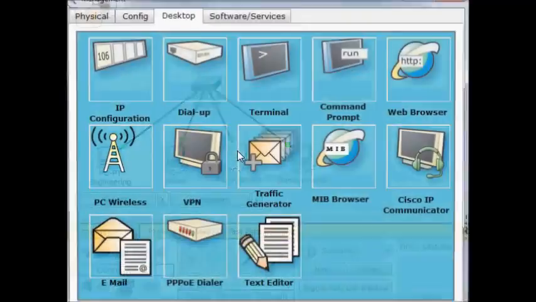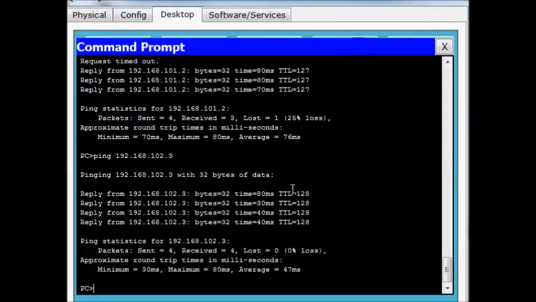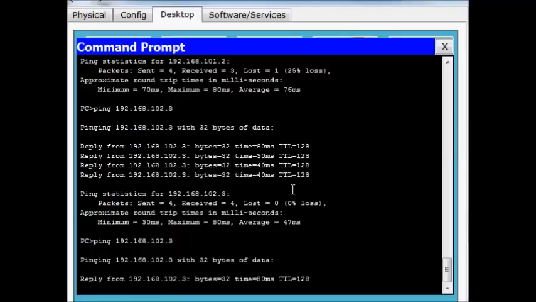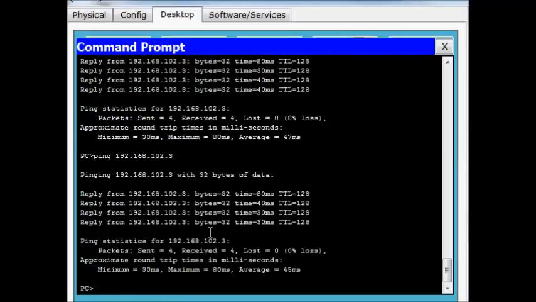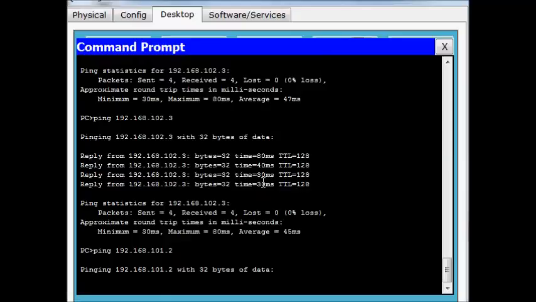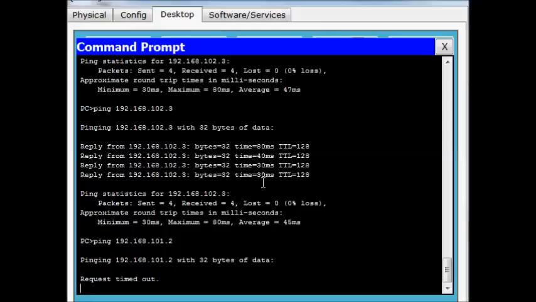Gotta love spanning tree. Alright, so our computers came up. We'll do a ping 192.168.102.3. So this is from one management computer to another management computer. However, if I try to ping one of the other VLANs, so 101.2, it's not going to work because there's no mechanism in place for allowing that traffic in between the two.